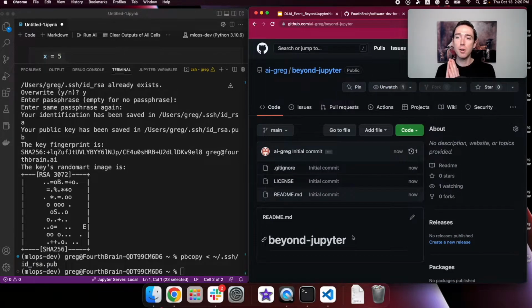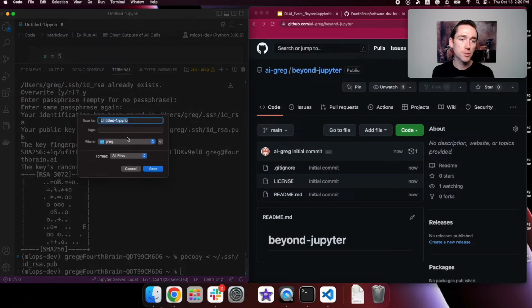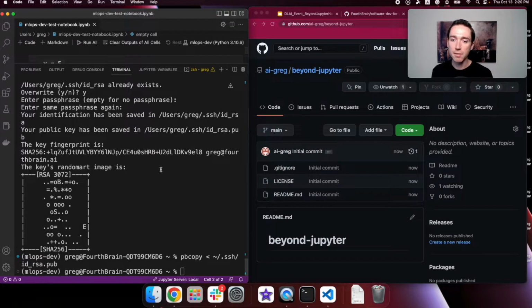Now, the repo is now up in the cloud, and what we want to do is bring it back down to earth so we can put our new file, which is going to be, let's call it MLOps dev test notebook. You see that it's in Greg right now. I'm going to save that. Now we want to get that test notebook up into the cloud, but first we need to make sure that we can work from that repo while we're down in our local environment.